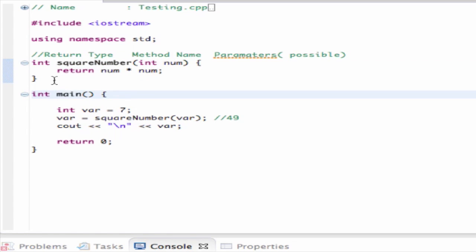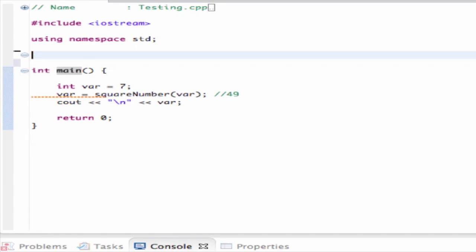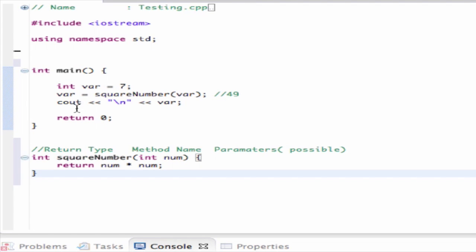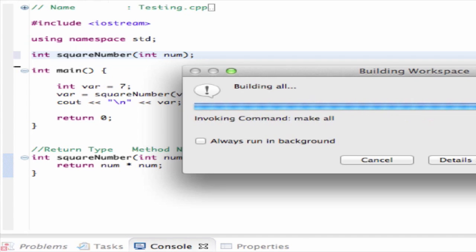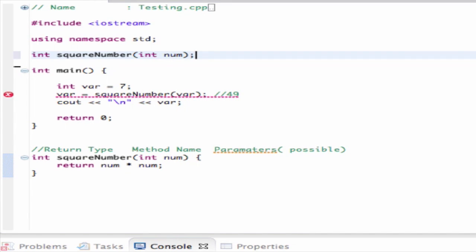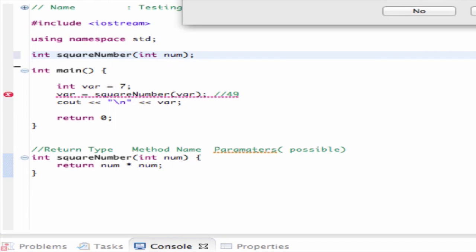But now I showed you guys, in the beginning I told you to do this very bad practice of putting the method up top. What we really want to do is have everything below your main method. And we are now going to make a method header at the top. What the method header is, is just this line that I made with square number with a semicolon at the top. And so this will allow my program to compile as well.